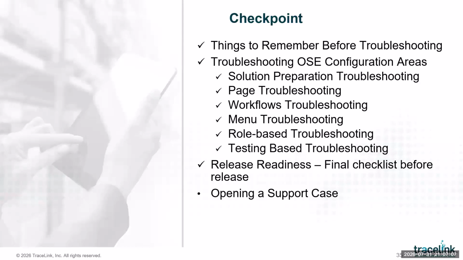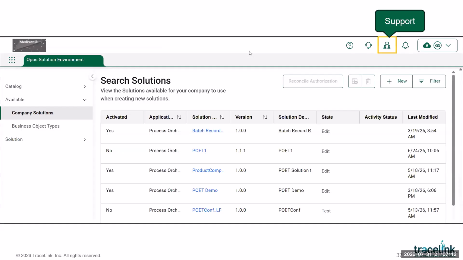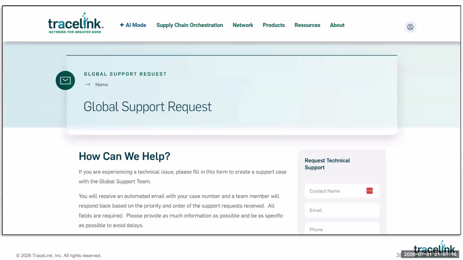I'm now going to finish by showing you how to open a support case. On OPUS, in the header bar, select the support icon. If your company has access to the Customer Success Portal, this opens your company's portal where you can log in and create or manage support cases. If you don't have access to the Customer Success Portal, the support icon takes you to the TraceLink Global Support Request page where you can submit a support request form. This functions as opening a support case.